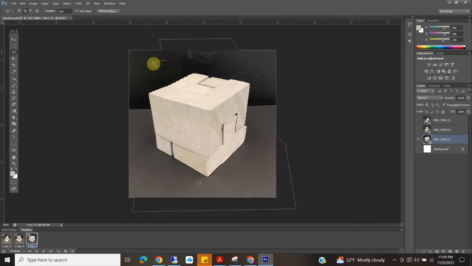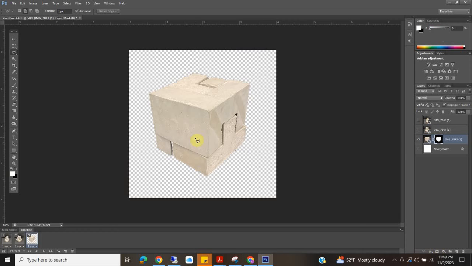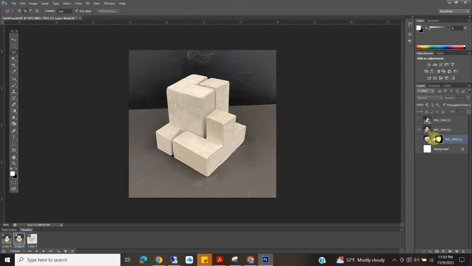Once I have all of that, I hit Control-Shift-I to flip my selection so I just have my cube selected. I then click my clipping mask here, and now it's all cut out. Okay, I'm going to go to my next one. So I'm going to go to 2.